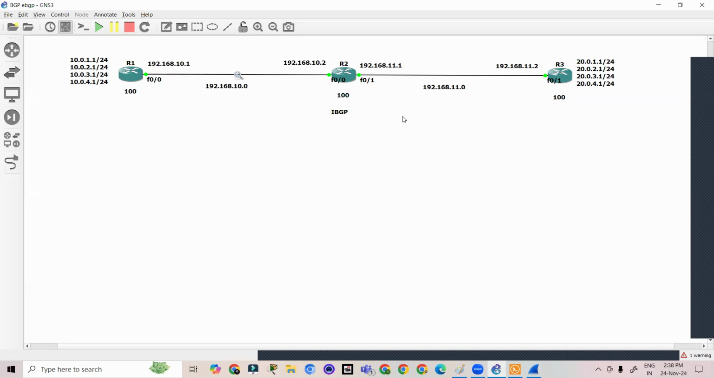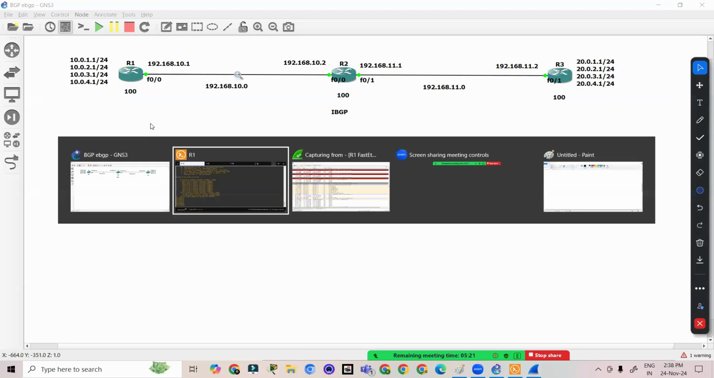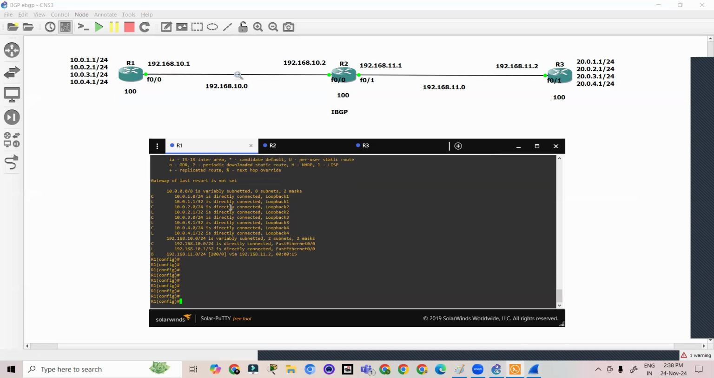Do we need to do redistribution as well? No, we don't need redistribution. You just have to configure any other protocol parallelly. And in real time you also have to do that. When we are dealing with the same AS number, everywhere you have to internally configure this, dear. So let's go to router number one and configure the OSPF protocol.